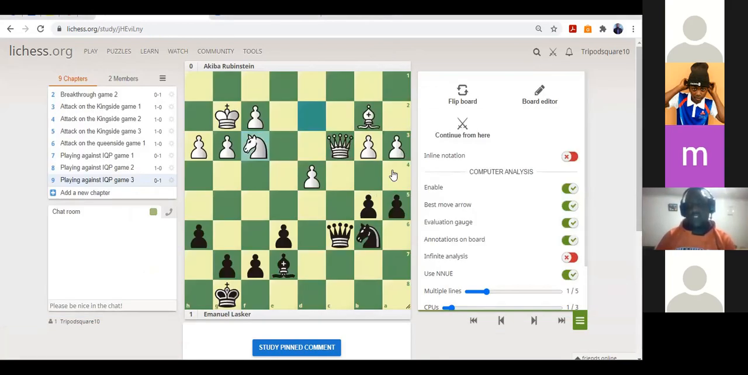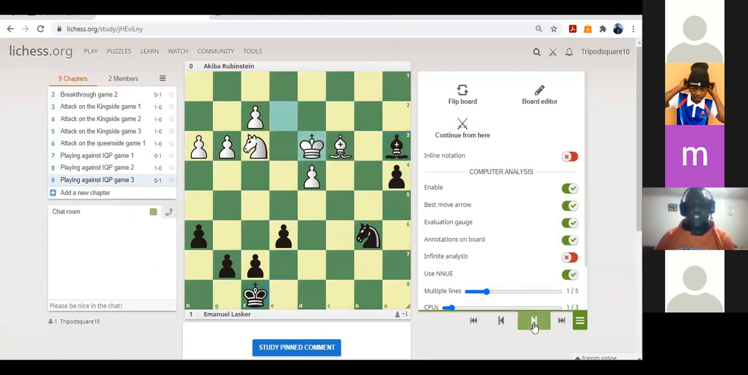Because remember what we said, the number one plan in the endgame is you must create a passed pawn. So when you want to change the pawn structure, you want to make sure you have a chance to create a passed pawn. So that's basically what happened here. The opponent, honestly, just lost a pawn here. And after this, they are just losing.